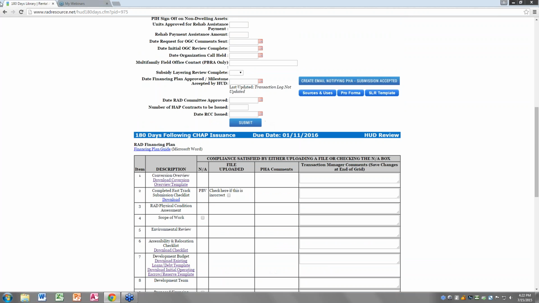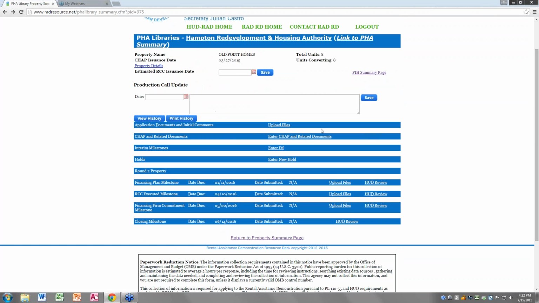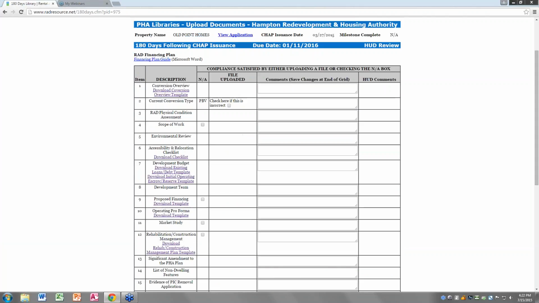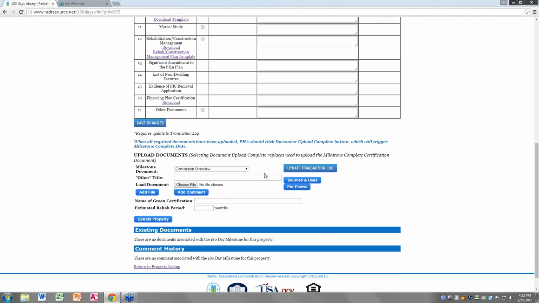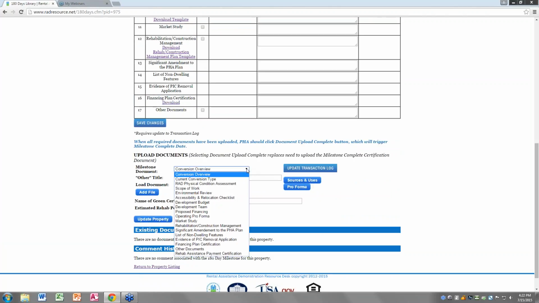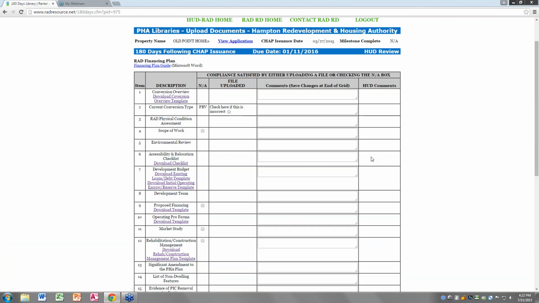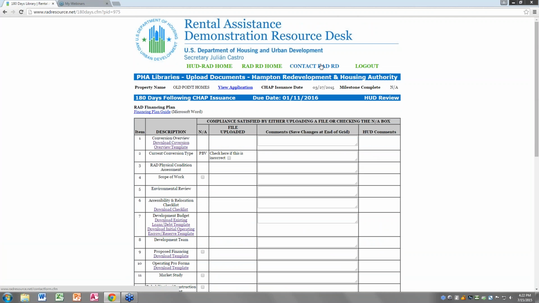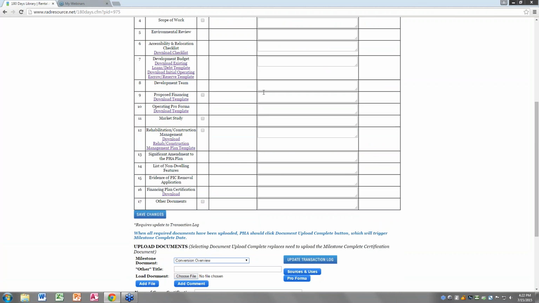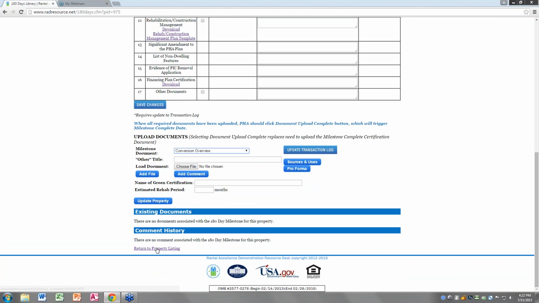The way that they do that, just so you all are reminded, they would click. They do not get the HUD review button, obviously, but they would get the upload files button, and then they can come down and select the document that they're going to be uploading, and then upload the document that way. Okay? So that is that piece. Go back to my property list.